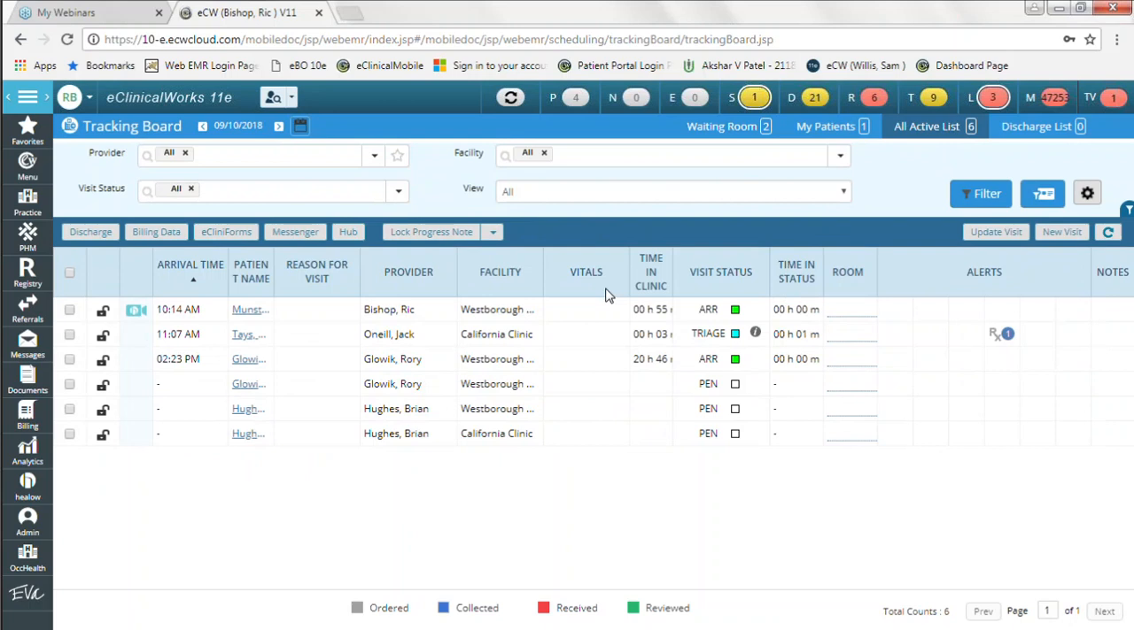Time in status, this is considered the cycle time. So where we can see the timer reset any time that status has changed. However, the time in clinic is going to be preserved through the whole process. So that's, of course, in the clinic, but the time in status is always going to be changing. And in the room number, we can place the patient in a room.